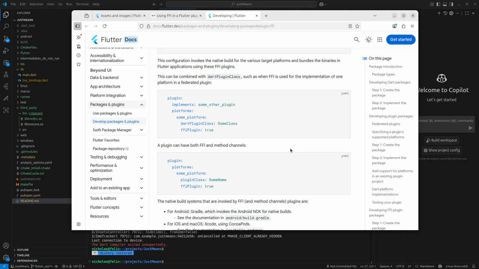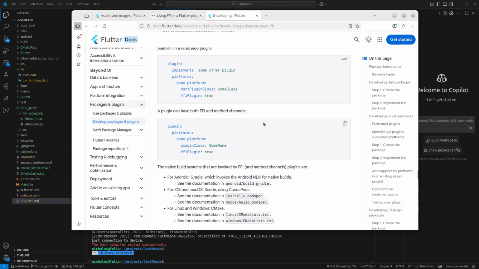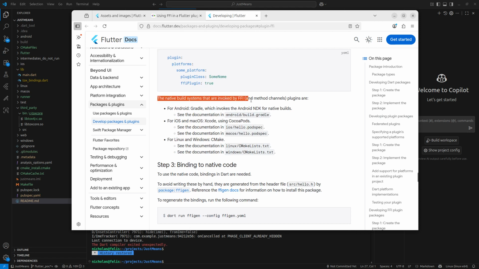Okay, I think I discovered this earlier, but this makes more sense now that I'm this far into the POC. Maybe I didn't fully understand it earlier, but that's the value of the POC. Okay, implement some other plugin, platforms, some platform. A plugin can have both FFI and method channels. The native build systems invoked by FFI plugins are, for Android, Gradle, which invokes the Android NDK for native builds. For iOS and macOS, Xcode using CocoaPods. For Linux and Windows, CMake.